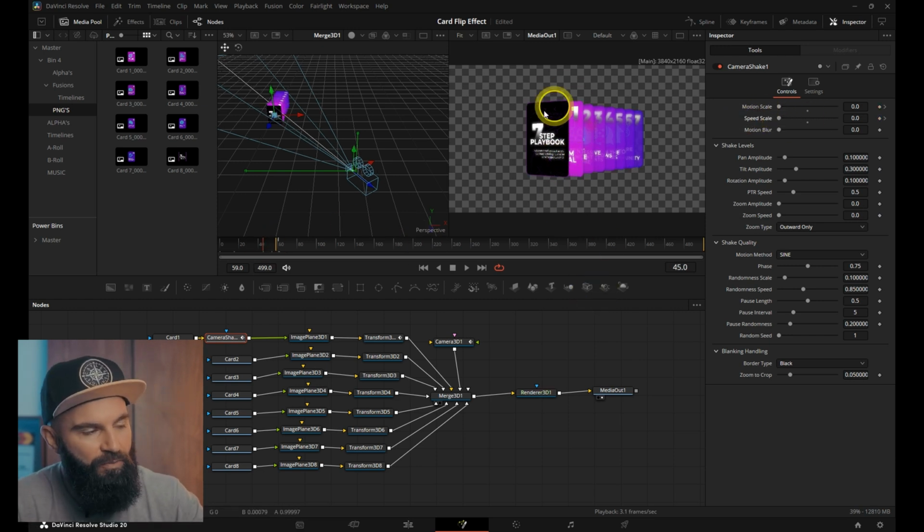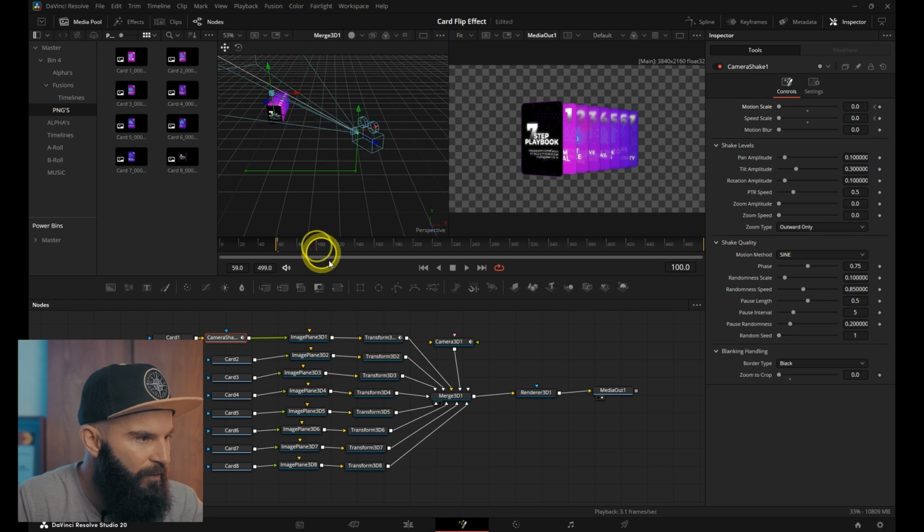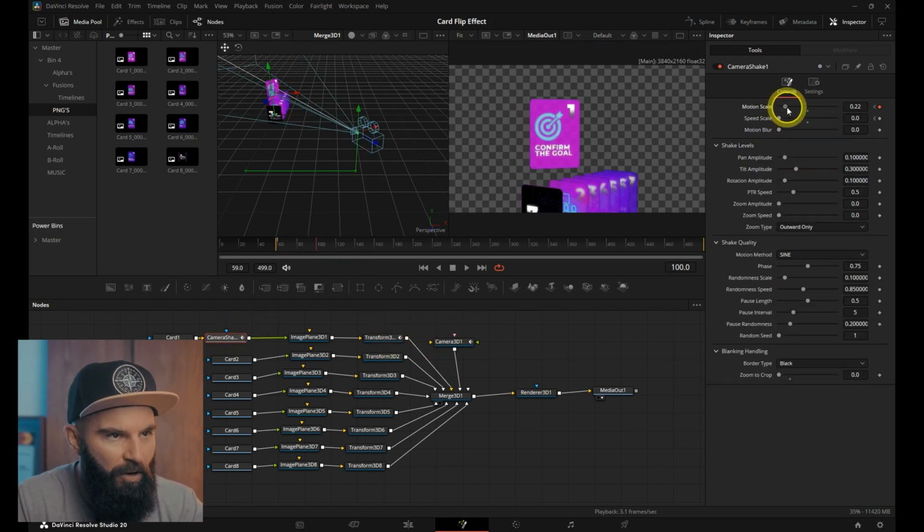And to make the card smaller, under blanking and handling, pull the zoom to crop all the way down. And then on frame 100, that's where the card comes out, I'm just gonna pull the motion scale and the speed scale up a little bit, so as the card comes out. Okay, so when your animation is done, it should look like this.